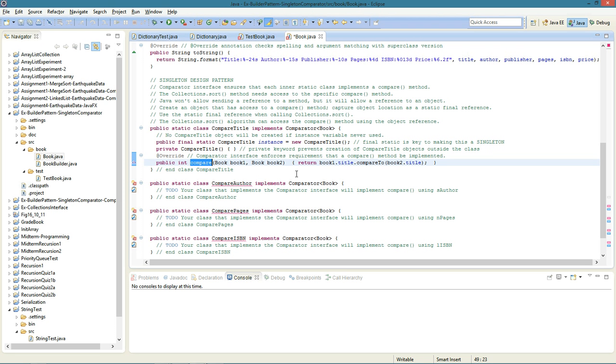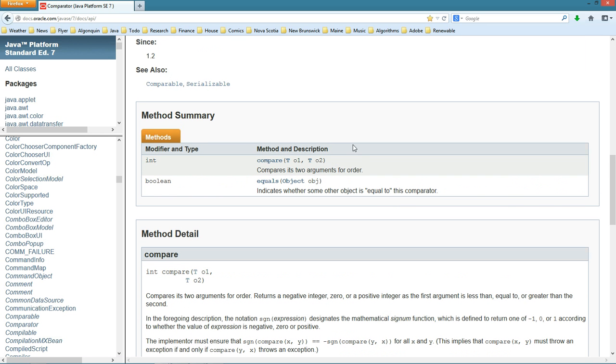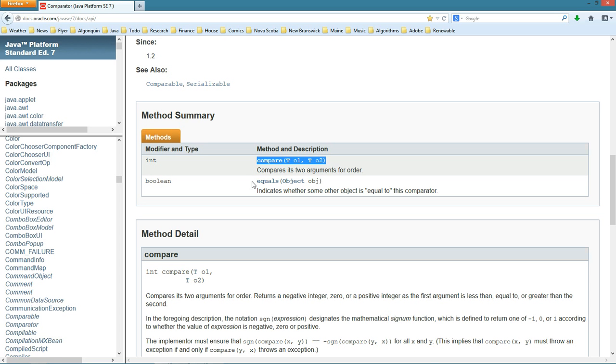Now, I don't know if some of you noticed back over here, I'm back in the Comparator documentation. We've just finished talking about the compare method, but the contract says you must implement all of these named methods. So yeah, I did implement compare. There, you can see it. There is my implementation of the compare method. Equals? I didn't implement equals. How come I was able to get away with that?